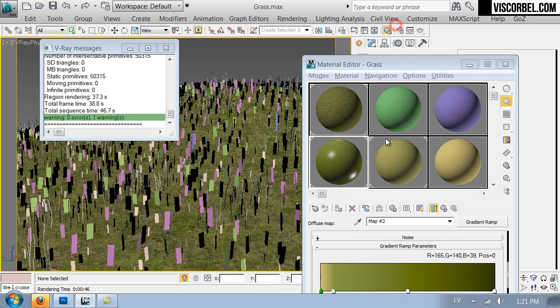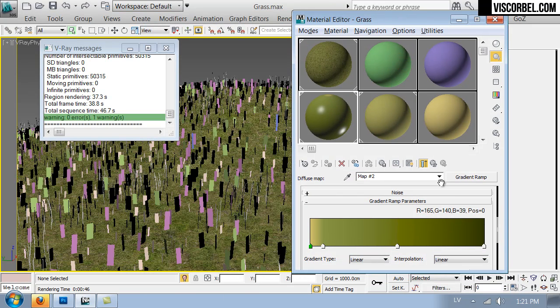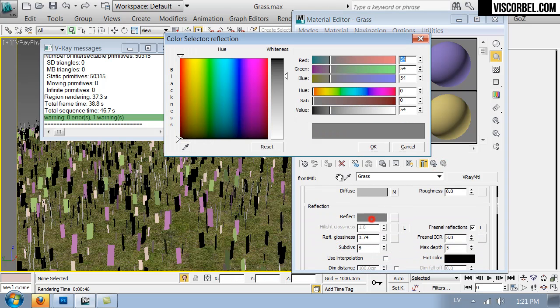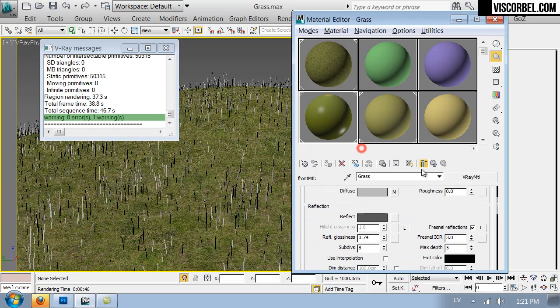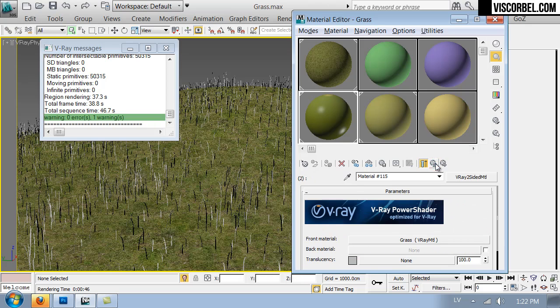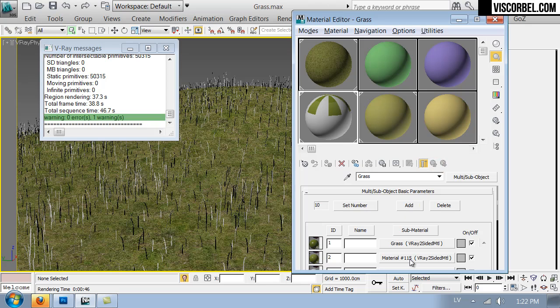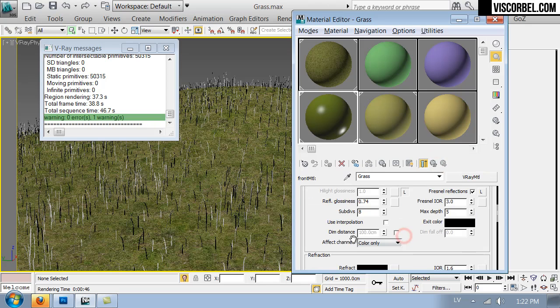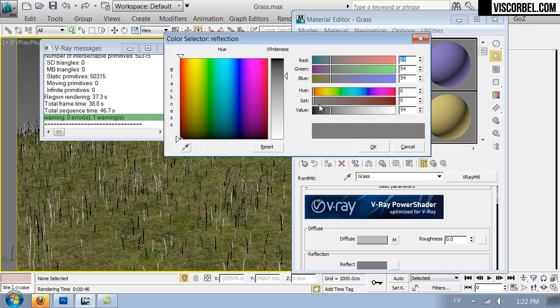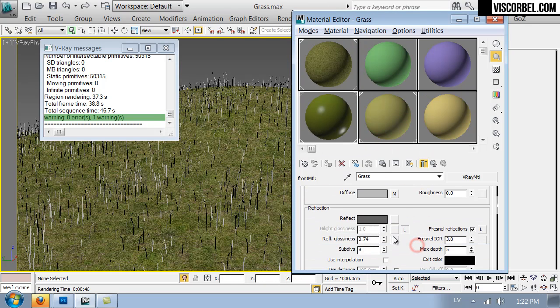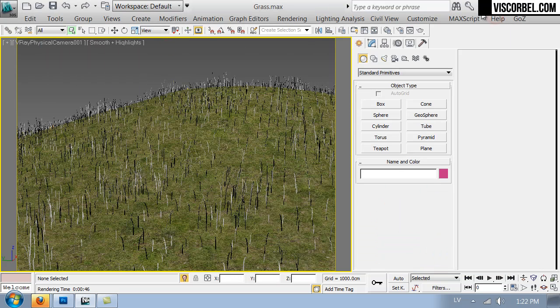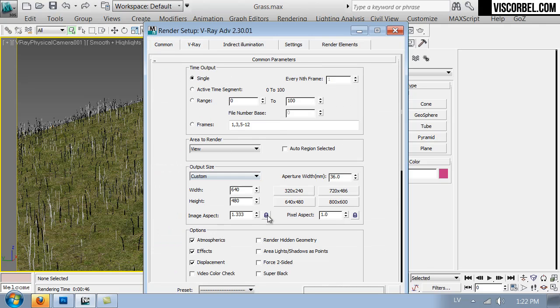Okay, I think the grass is a bit too reflective. Maybe let's weaken the reflections a bit. Maybe blur them even more, like this. Alright, let's re-render. I'm gonna set up my render size a bit larger.